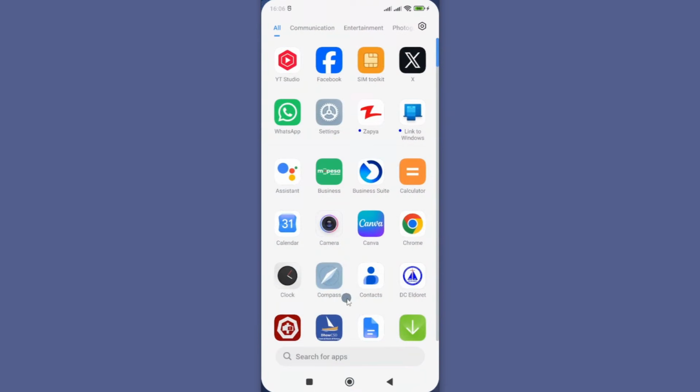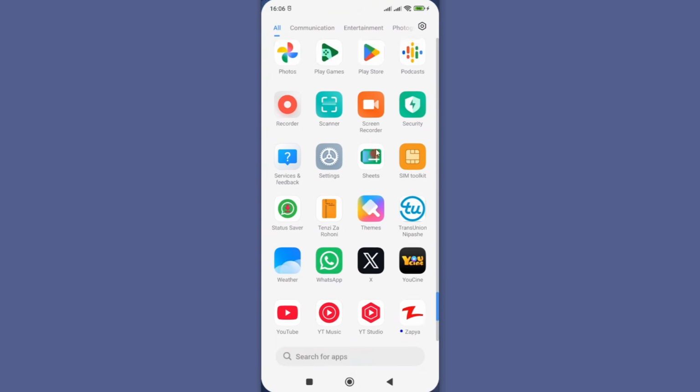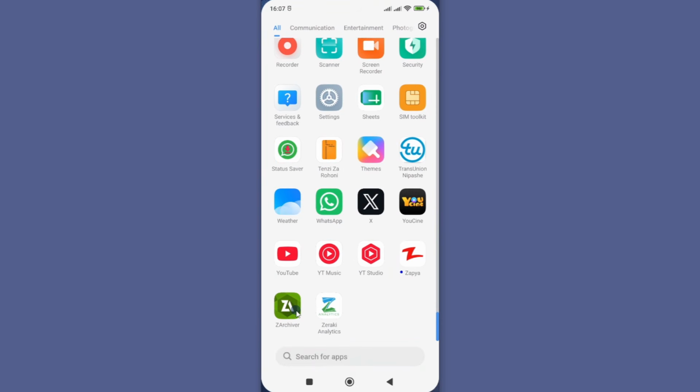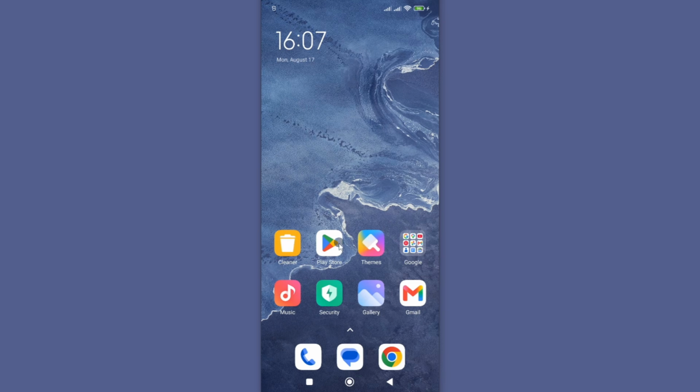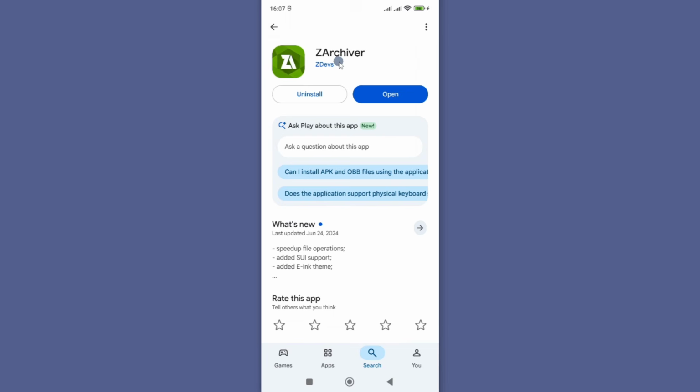Then before you open your app, make sure you're not using any VPN, as this might also be causing the error. If you have any VPN, turn it off or uninstall it to fix this. And also go to your phone and look for Google Play Store or App Store, search for your ZArchiver app and see if you have any update your app to the latest version.